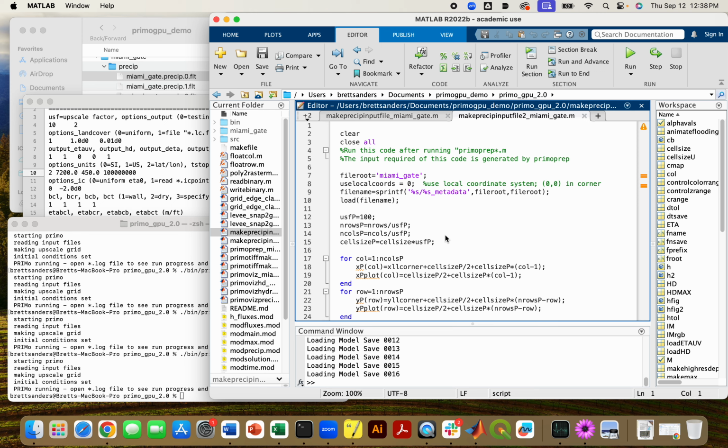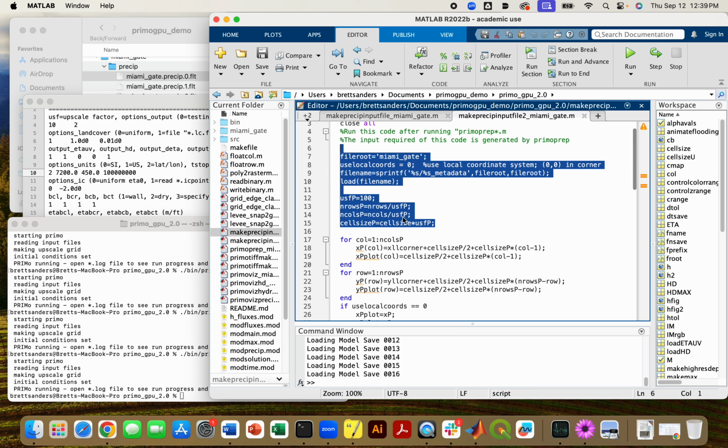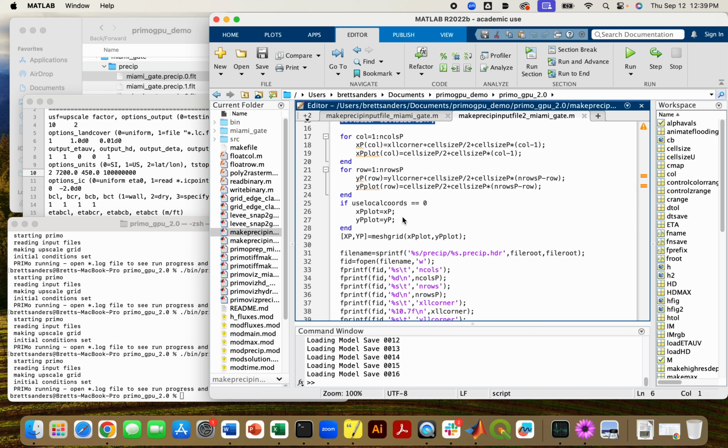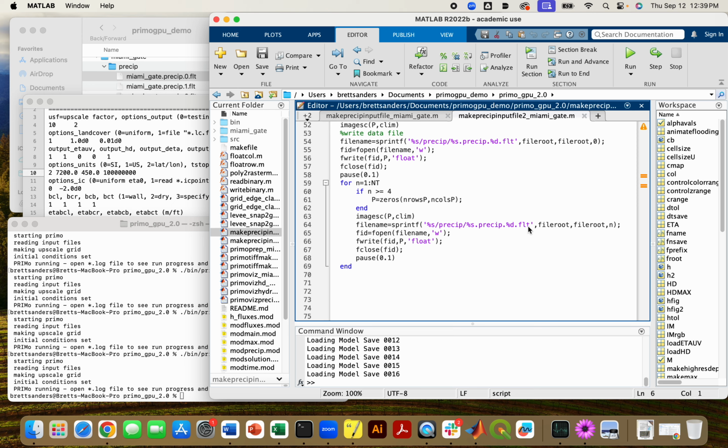So it's another example. But for a practical application, these commands here need to be replaced with commands that load an actual precipitation raster from some other source into MATLAB, and then write it out as an FLT file. All right, hope that is helpful.